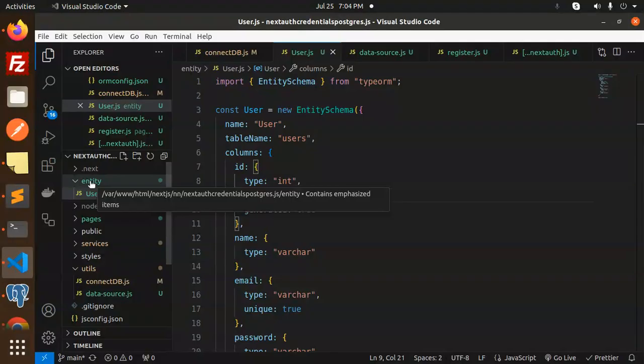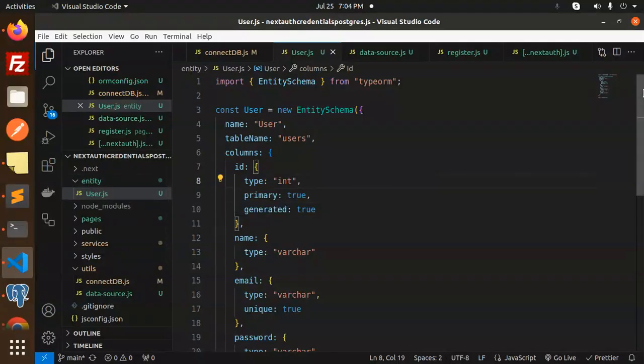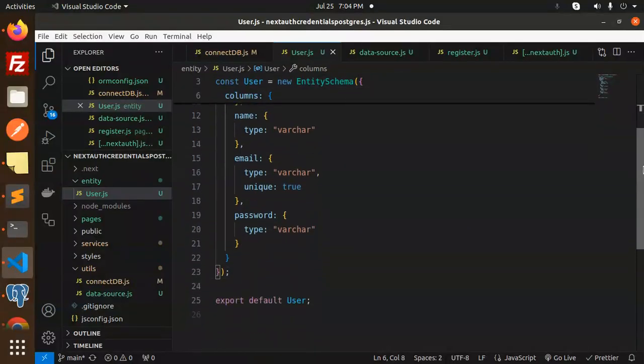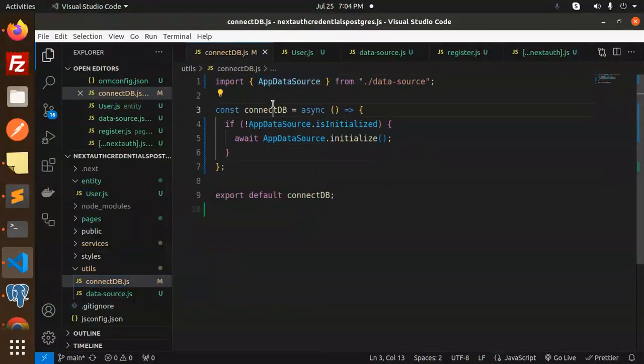So we have to create the entity user.js. This is our user.js file, the entity schema, user, where you have to mention the table name. I'm not using TypeScript currently, so this is a JS file. Then we go with the next one, that is the connection, the main one. This is the connection part.